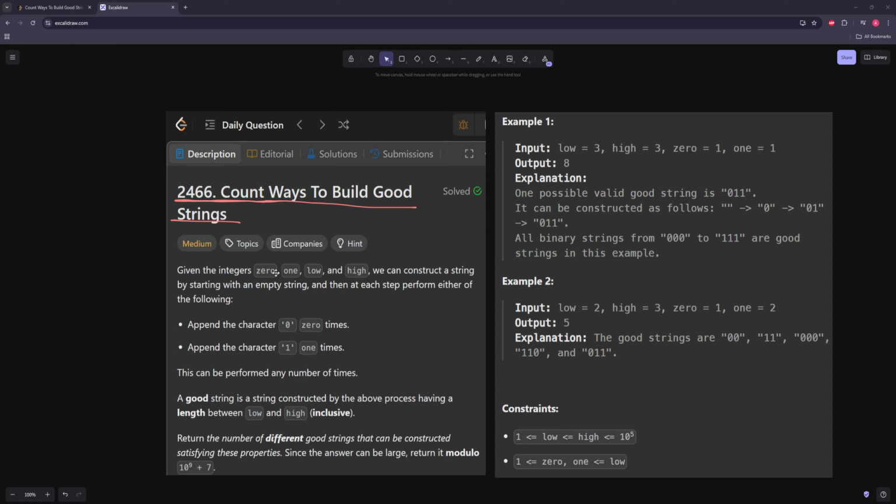In this one, we're going to be doing Count Ways to Build Good Strings. So in here, you have zero, one, low, and high, and you can construct a string by starting with an empty string, and then at each step, perform either one of the following: append the 0 zero times, or the 1 one times. And you can do this as much as you want. A good string is constructed by doing this with a process having a length between low and high. Return the number of good strings that can be constructed, and since the answer can be large, return it mod this number.